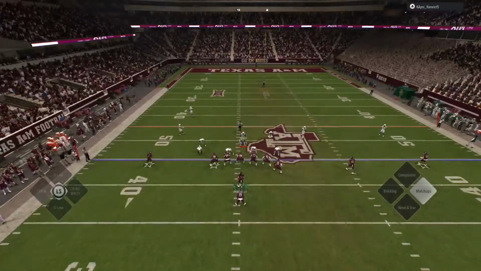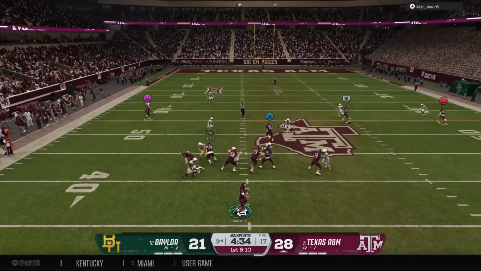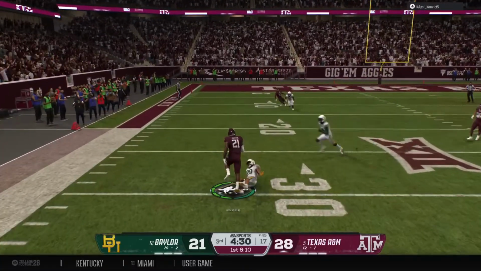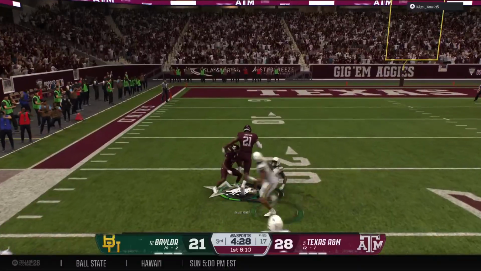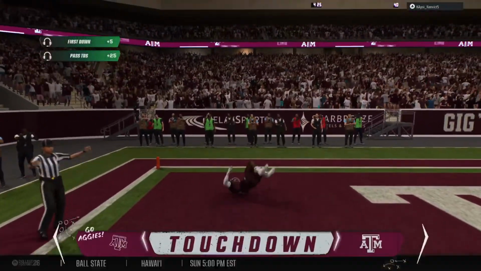Offense back on the field. They had it going on the last drive, but it ended abruptly with the interception. Let's see what they can do here. Contact as he threw it. The catch made, a lot of space now. Nobody can bring him down. Crosses the 10. Touchdown, Texas A&M.